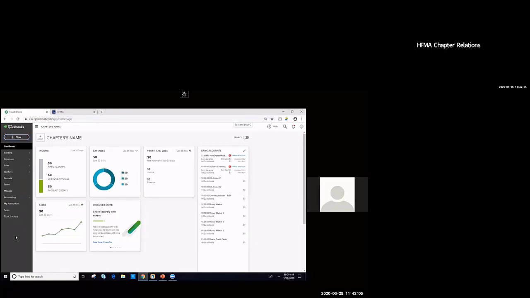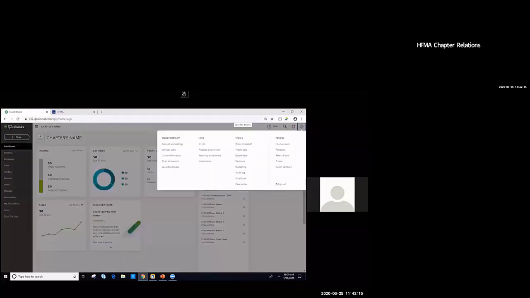Now let's review the third and final way to get around QuickBooks Online. The company menu, located on the right-hand corner, is also known as the gear icon. Here you'll see tasks that are not as common as those on the Create menu, but that you'll have to access from time to time.